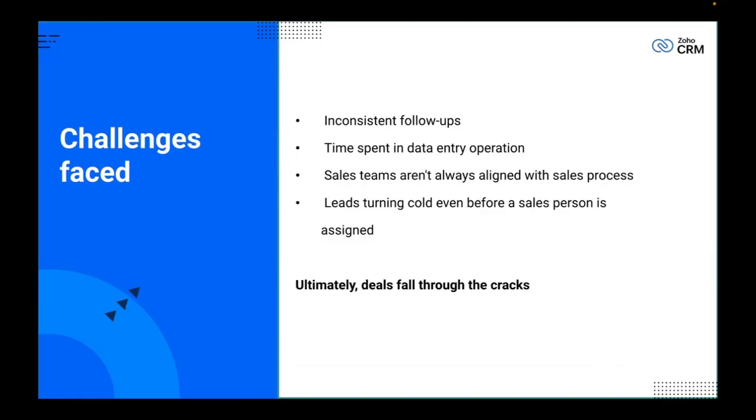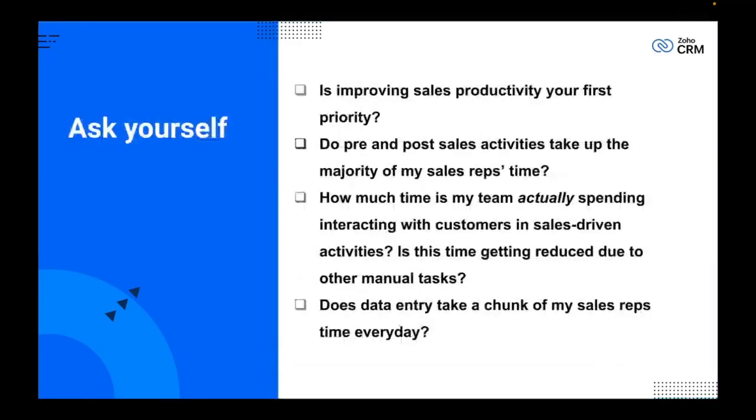And now we could get questions like, is improving sales productivity going to be our first priority? Or let's say pre and post sales activities take up the majority of our sales time, and a lot more. And if the answer is as per any of these scenarios, it's high time for us to bring automation into the picture.